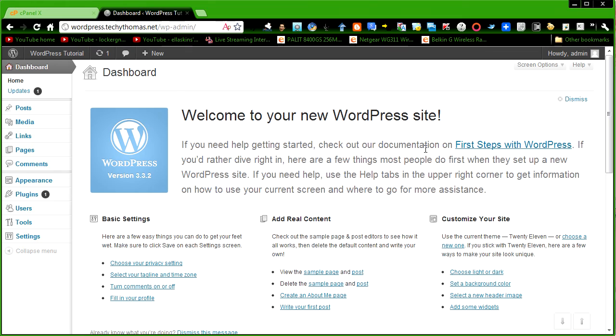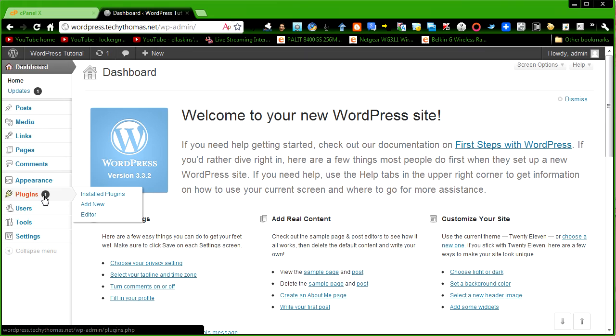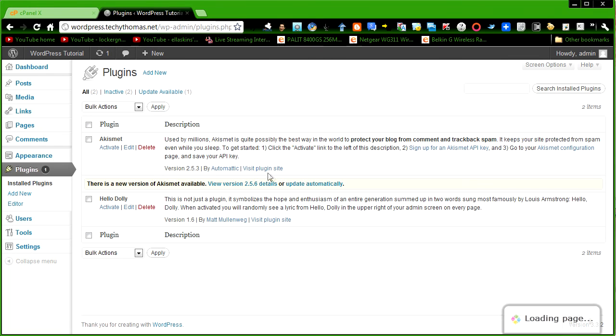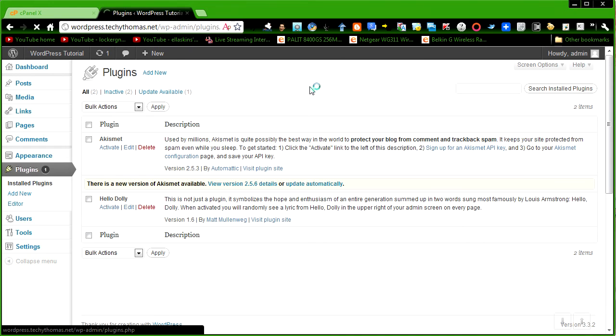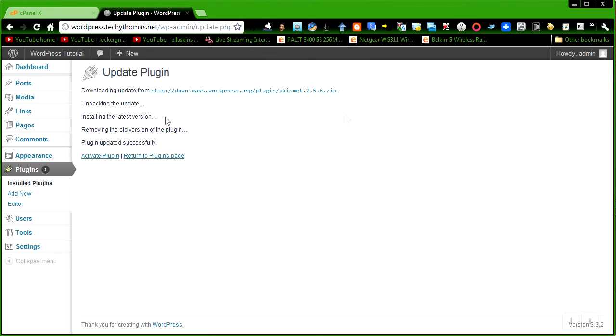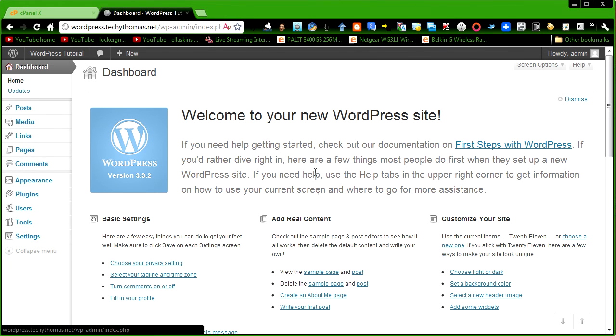Now as you see, this is the dashboard of WordPress. As you'll see here, you'll get a little 1 next to the plugin. Simply click on the plugins and click update automatically on that plugin, and then you can just return to your dashboard. And that gets rid of that for now.